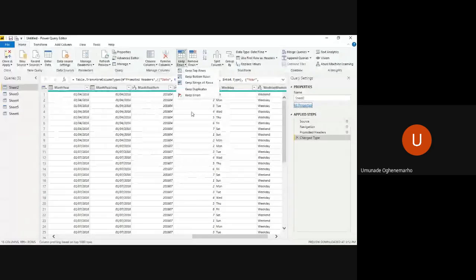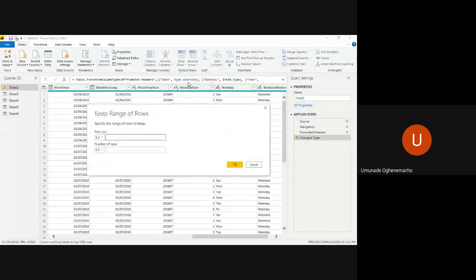So now let's look at keep bottom rows, just instead of keeping the top, keep the bottom. Now keep a range of rows. Now you select a particular row that you want to be the first row. So let's say the first row I want to keep is 10. So what is the number of rows I want to keep? Let's say I just want to keep 50 rows again.